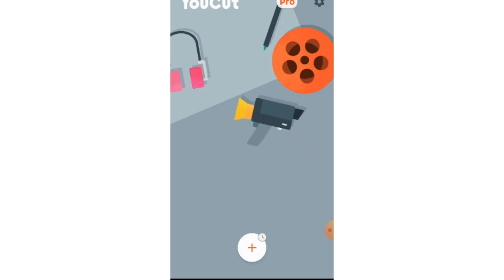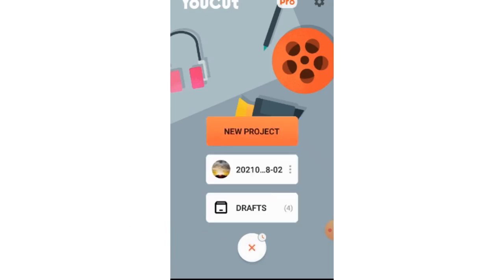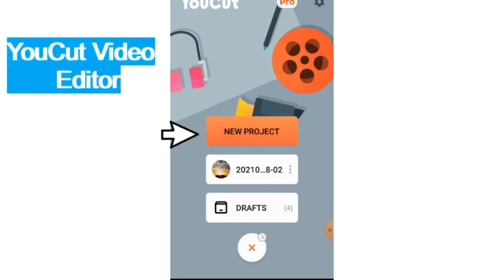Now if you want to start editing videos, you have to click on this little plus button that is seen down here. Let's go ahead and click on it. If you have just opened it for the first time, you will not see these two drafts that you're seeing down below here, but the first one you see is the new project. This one is showing these two video drafts because I've opened it before. I've been editing videos with it, so that's why it is showing these drafts in here. So let's go ahead and click on this new project and I'll take you through this application.